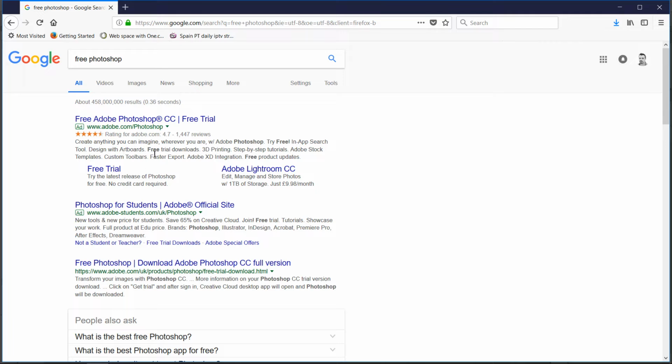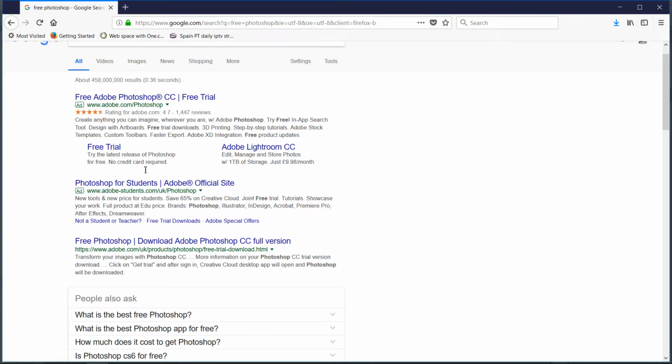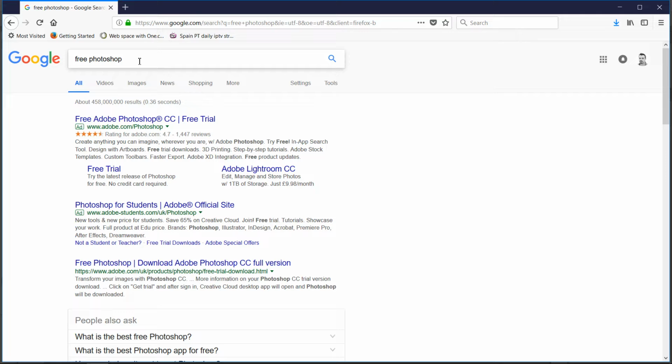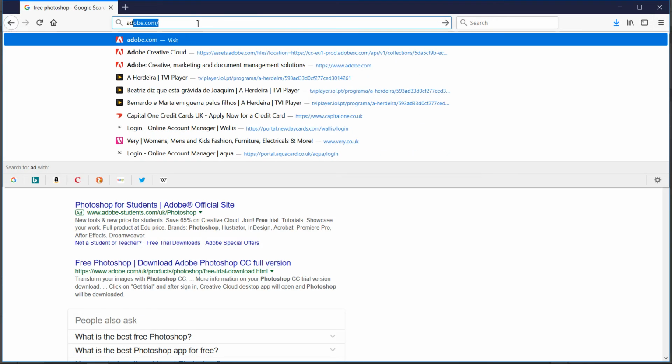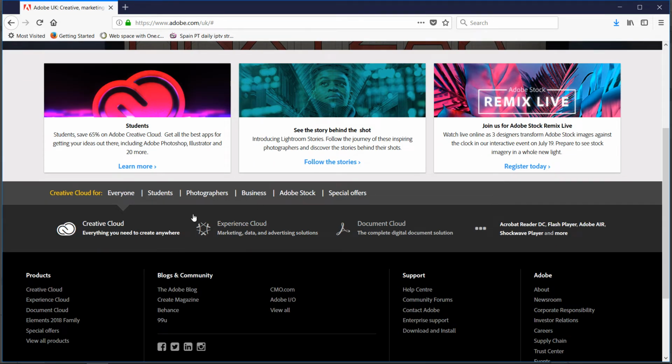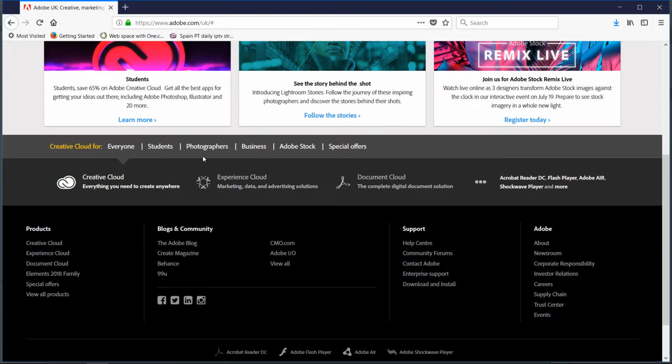So the first thing I'm going to do is go to my browser, and I've got Google over here, and you can see there's a free Adobe Photoshop CC free trial and many other options as well, probably some legal and others illegal. So what I want to do is go to adobe.com, and what I've got here is many options, and I want photographers. I want to click on photographers. The reason is if you want Photoshop for free, most likely you are a photographer. You may be a designer, but I'm doing this for photographers as a photographer myself.